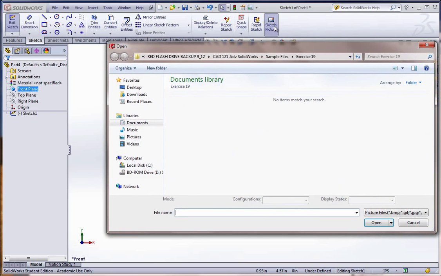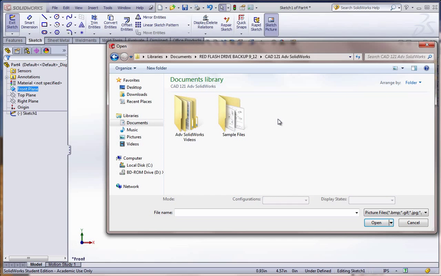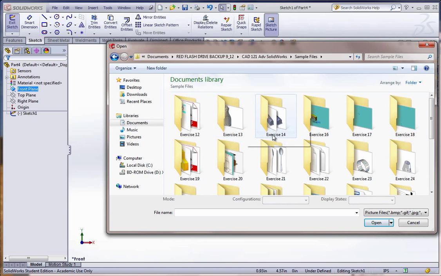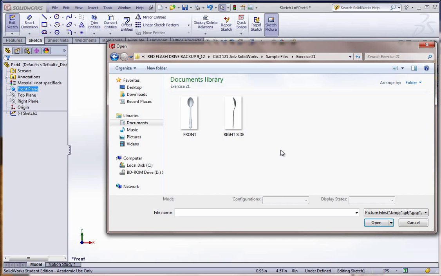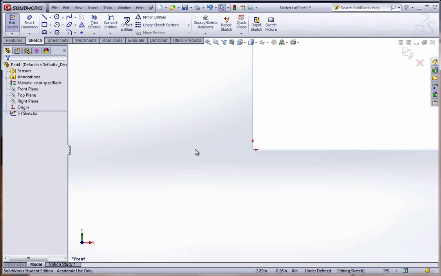Now what we could do with sketch picture is we could click on it and go to our folder on our flash drive, CAD 121 Advanced, Sample Files, and find Exercise 21. In the folder you'll find both front and right side images. Now these are actually images of the same spoon, just captured from different sides. Remember, you can take in photographs even and bring them in. Anything like this, bitmap, GIF, JPEG, most common files are supported. So I'm going to select the front and drop it in. I'm just going to hit the check mark here.